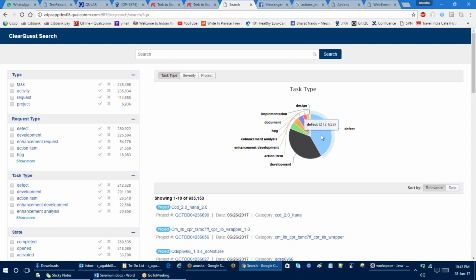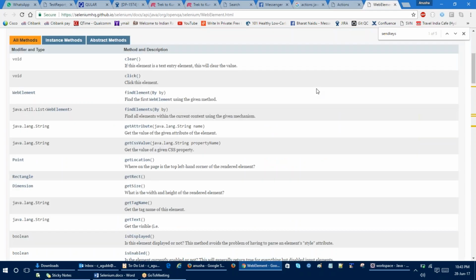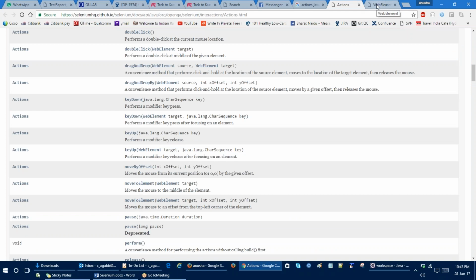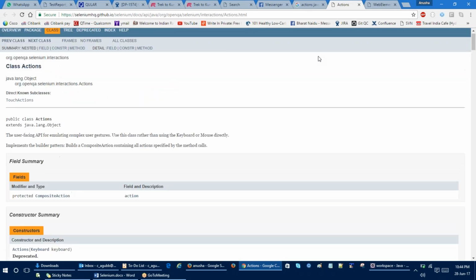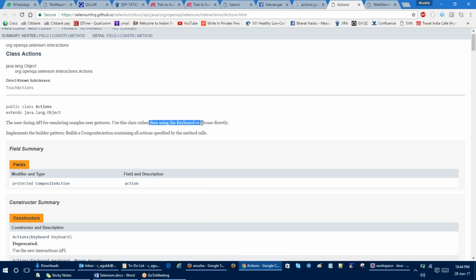It's not like QTP. QTP needs your mouse and keyboard, but this doesn't use your mouse and keyboard. So if there are any specific functions where you really need the mouse and keyboard, they are put under this class called actions. Web element is something for which you don't need your mouse and keyboard. Actions are something which simulate the real interaction of mouse and keyboard. That is the difference. That is what is written here.